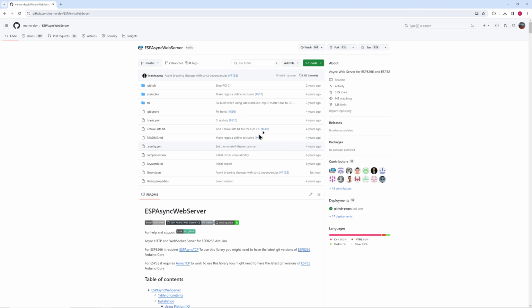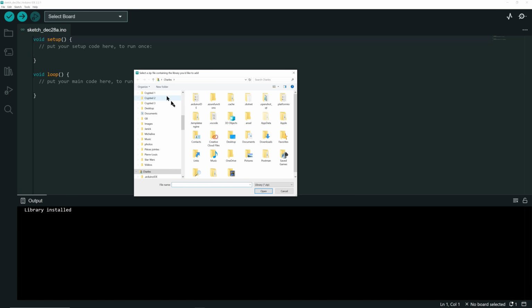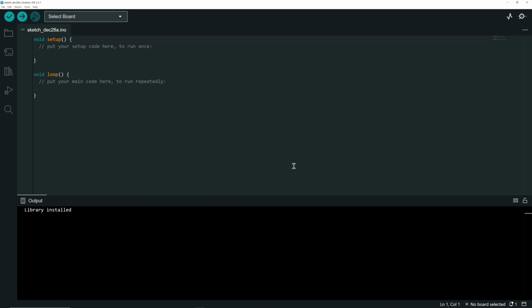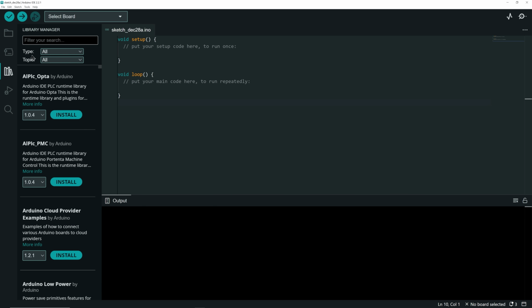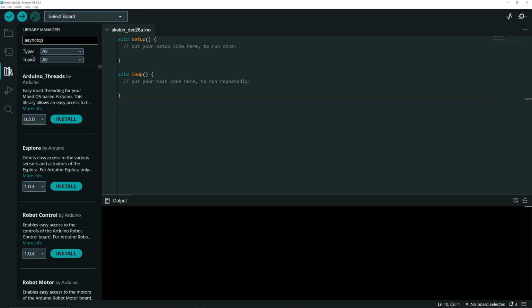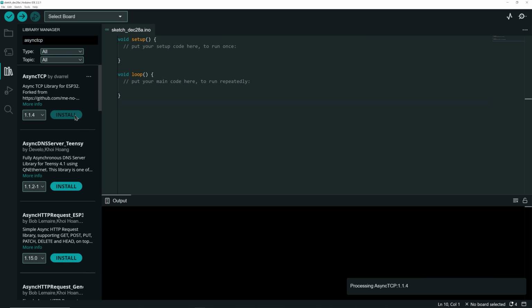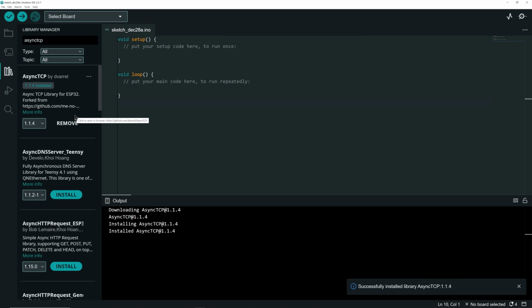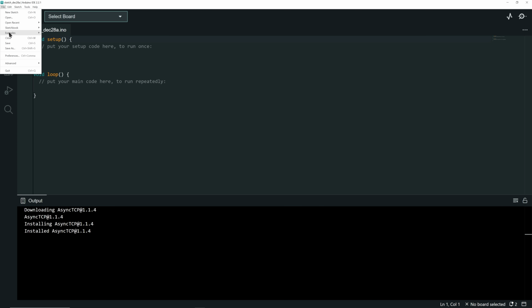You also need the ESPAsyncWebServer library. Install it in the same way you did the GPIO Viewer. The last library to install, AsyncTCP, can be installed using the Arduino IDE Library Manager. Now let's jump into the example that comes with the GPIO Viewer library.